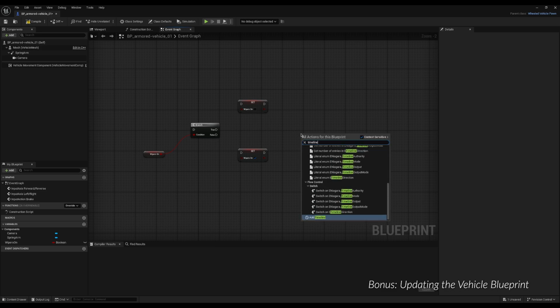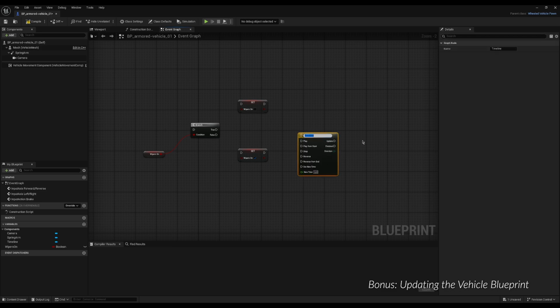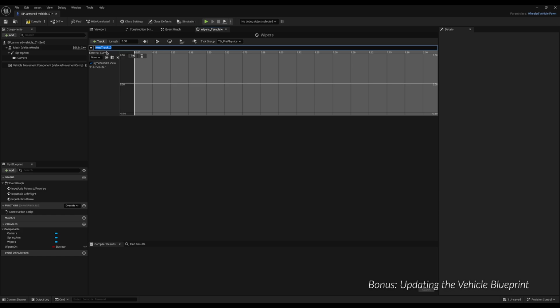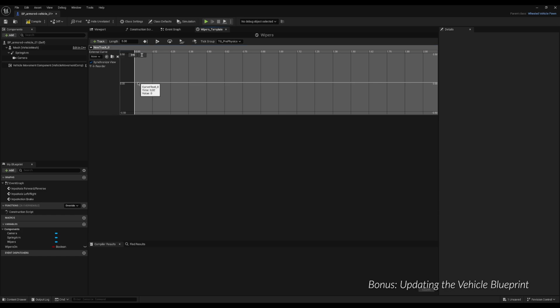Let's add another node, a timeline. A new variable with the same name as your timeline should appear in the list of variables on the left side. Double-click on the timeline. Press the Add Track button and select Float Track. Right-click on the curve and select Add Key. Add 2 more keys.